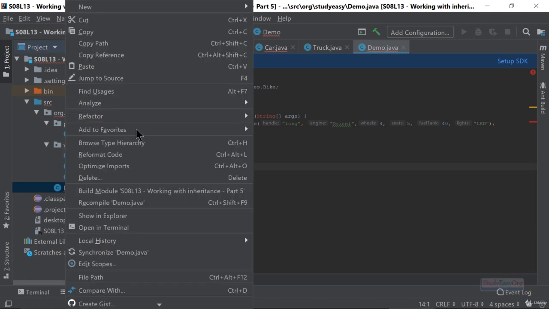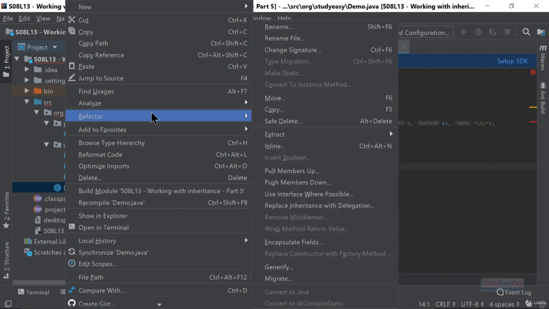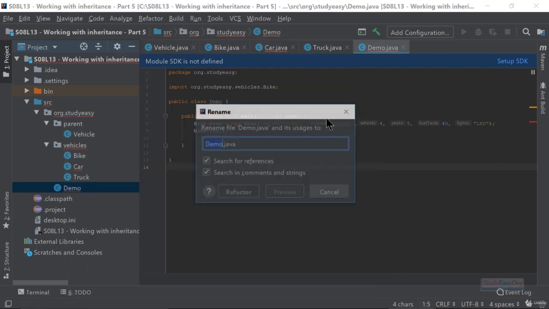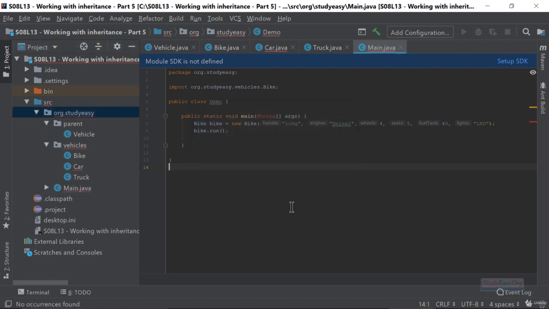So I will simply right click, navigate to refactor, and we will rename the file to main.java. We will refactor, and here we will also update the name of the class. Let me save the changes.